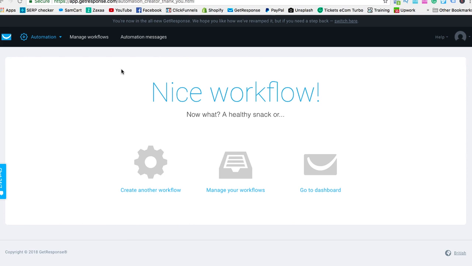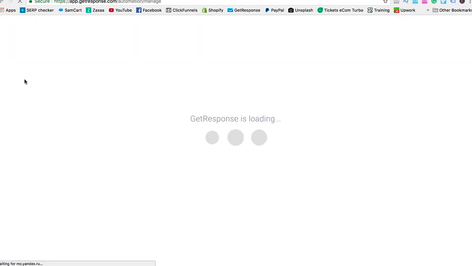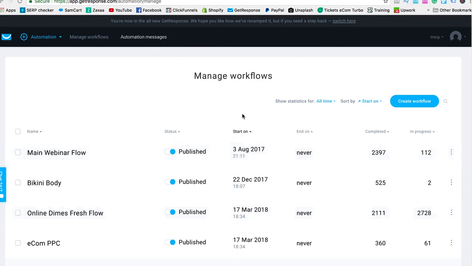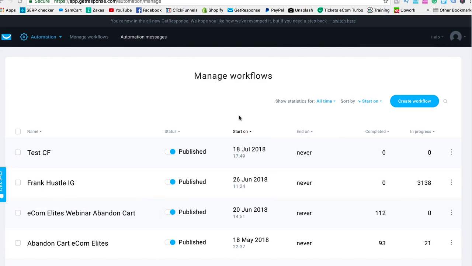Really simple. So to go back to your workflow, just go to manage workflows, and you can simply edit this whenever you like. So we've just organized it from the start on. You can see this one's already got 3,000 people in it. And you just go here and edit if you want to edit it.